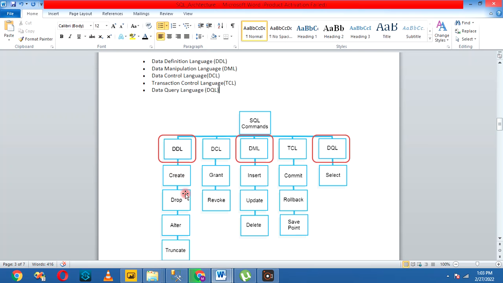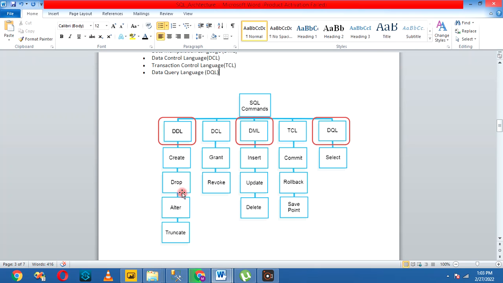For example, I just created one table, but I don't want this table. By mistake I created it. Then we can drop it, which means it will be completely removed from the database. Not only the table, we can completely remove a view or a stored procedure. Whatever the object is, drop is going to permanently delete it.